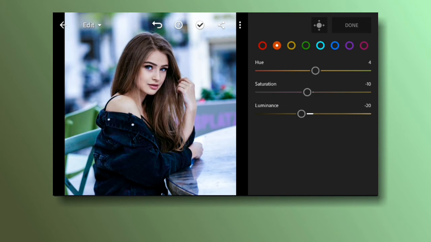Go to blue color. Hue negative 15. Saturation plus 10. Go to magenta color. Hue negative 35.